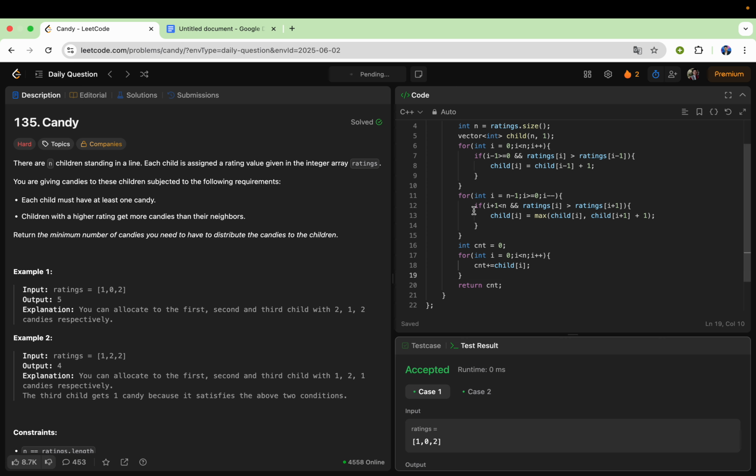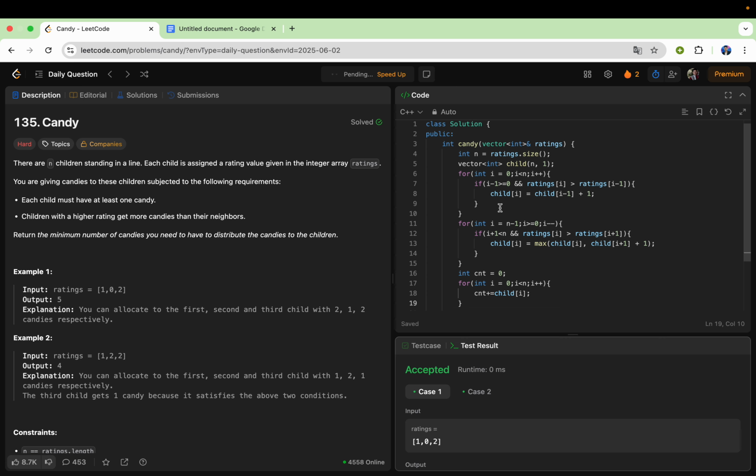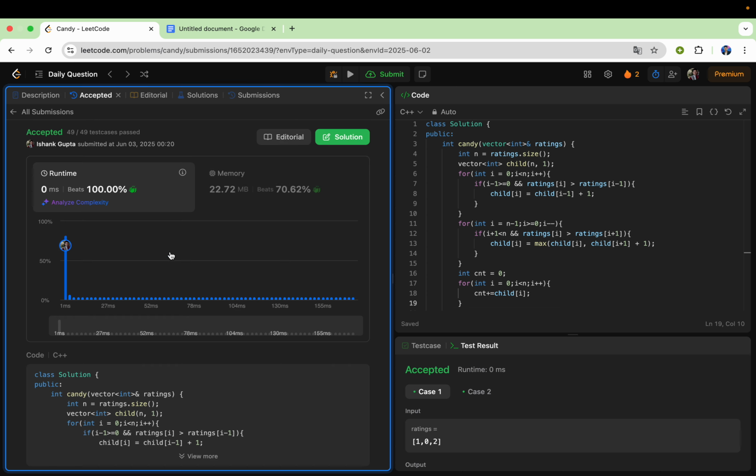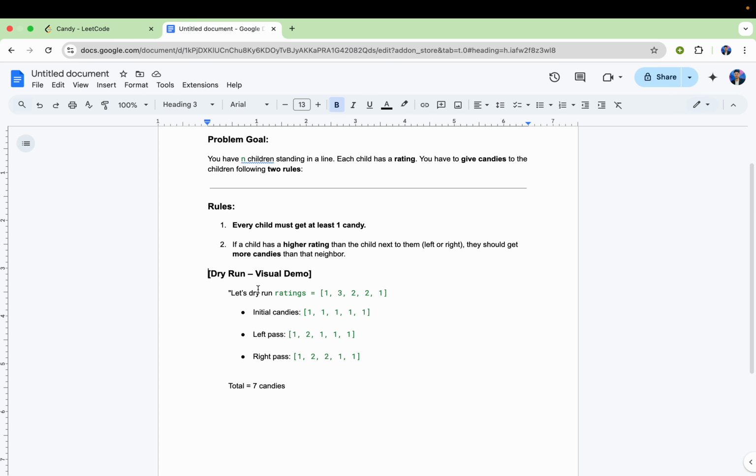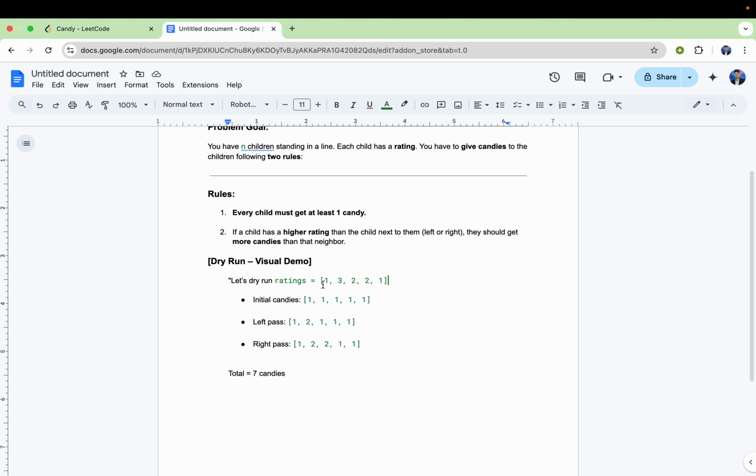And let us submit this code. See, it works fine. So let us go to the dry run of this code. We are given the ratings 1 3 2 2 1. Initially we assign all students one candy, right?